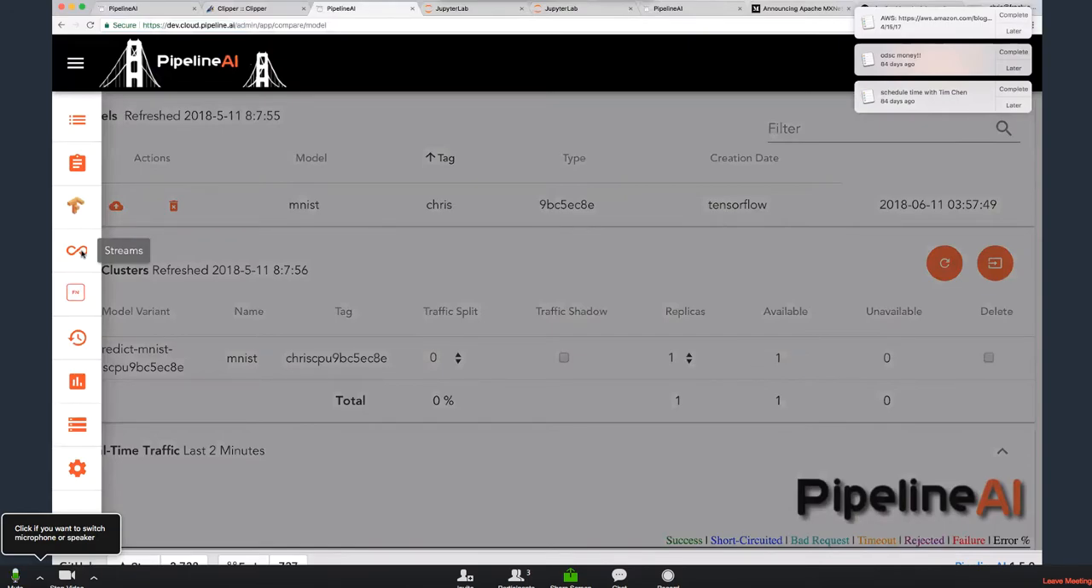So is PipelineAI really an open source project? Because you don't actually open the source code and stuff, right?